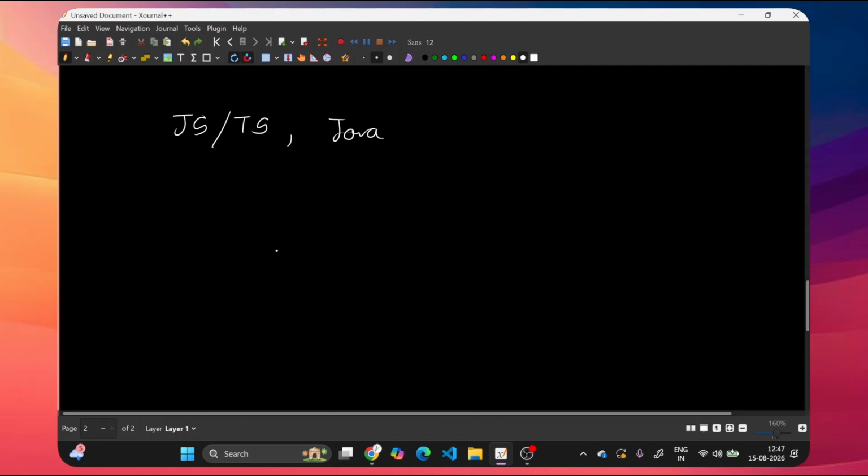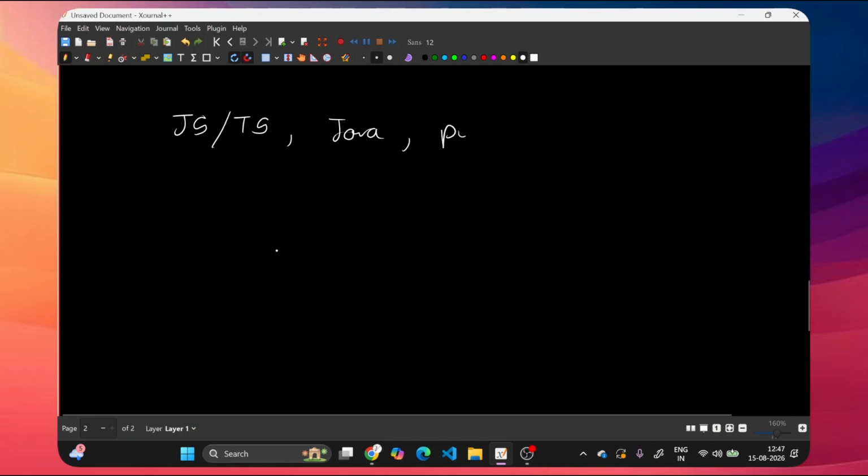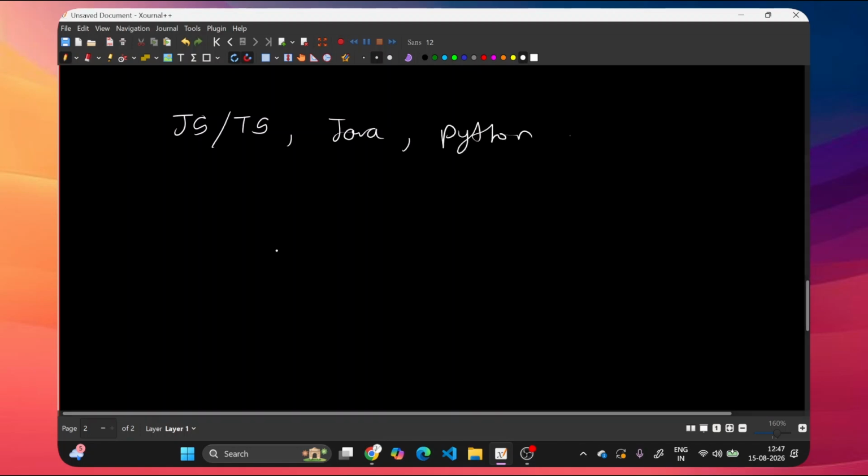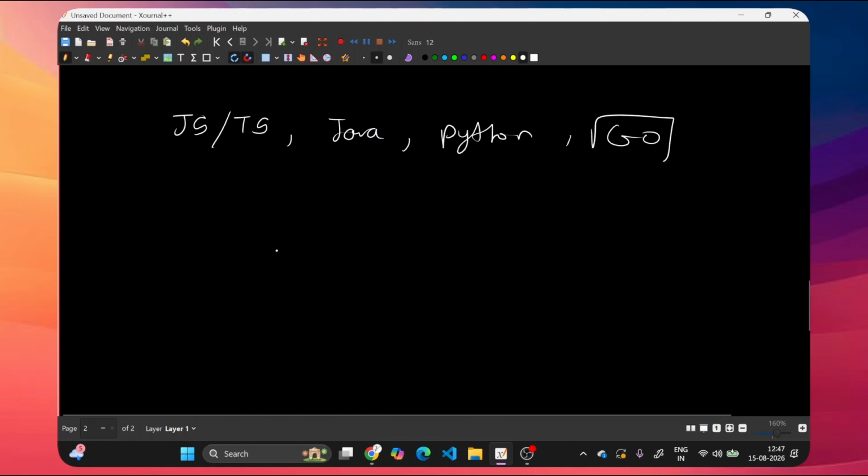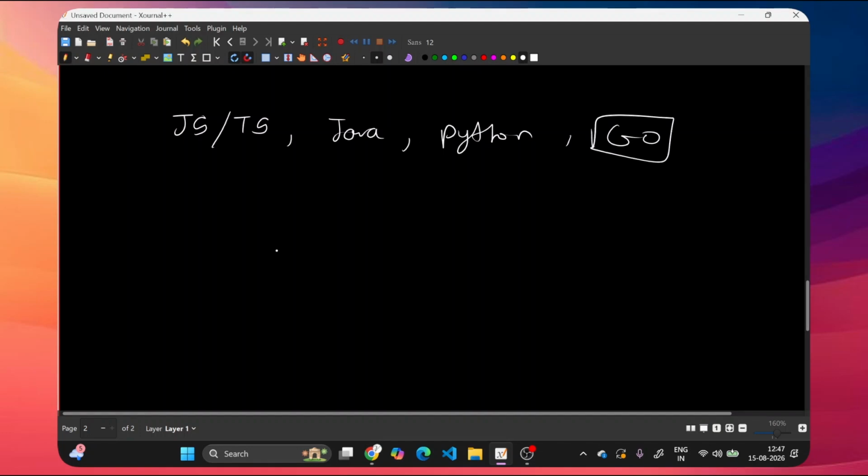So the languages we use to write backend are JavaScript, but because it's not a type-safe language, we have TypeScript, then we have Java, then we have Python, then we have Go. Okay, so why do people write backend using TS?